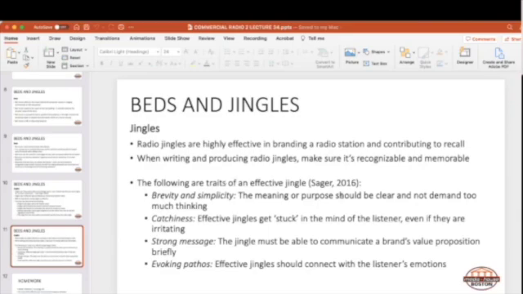It needs to be catchy. Effective jingles get stuck in the mind of a listener, even if they are irritating. Like I said, the Coca-Cola song. Strong messaging, okay? You need to communicate a brand's value proposition and then evoke pathos. Pathos refers to your emotions. It's really important that a jingle connects with you via emotions, or evokes an emotional response from you because it reminds you of something specifically.